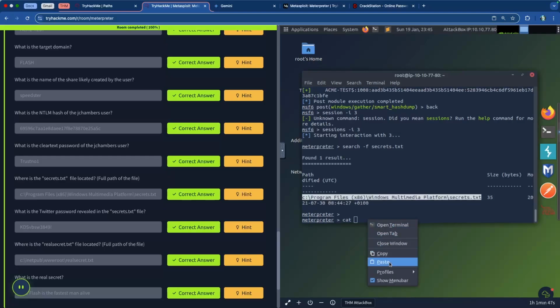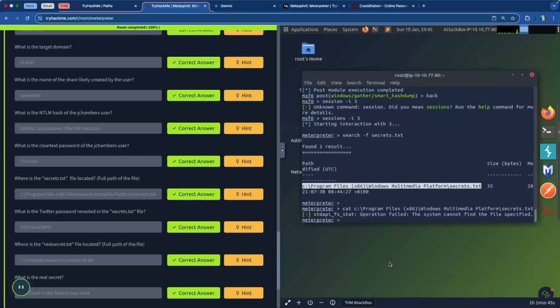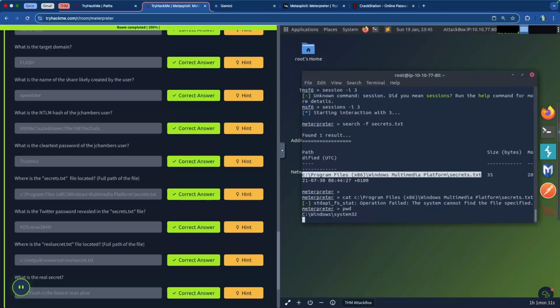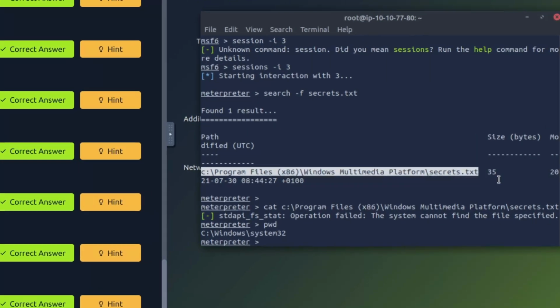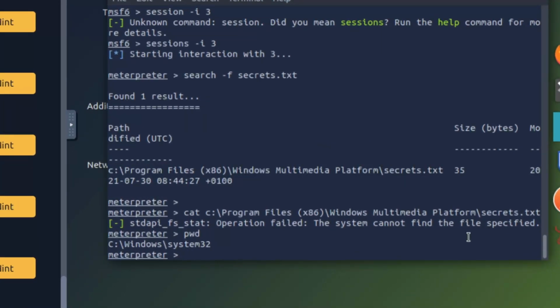And paste and enter. The system cannot find the file specified. Why not? What? You literally have it. It's right there. What do you mean, bro? It's literally right there. Okay, so if that's the case, then what we're going to do is print our working directory. We're just going to do some basic navigation then.